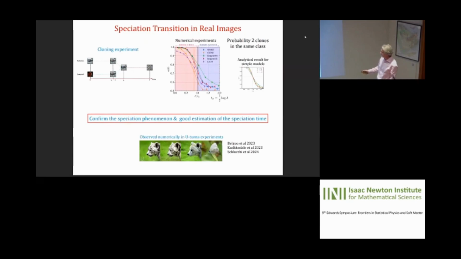And then there is another nice way that has been developed first by Bengio et al. and then studied by the group of Mathieu Viard, which is U-turn experiments. So what you do, instead of cloning along the backward process, is start from an image, go along the forward process, and at a certain point, do a U-turn. So you come back, but with a different noise. Again, if you come back before the transition, you will go to the same kind of image. If you come back after the transition, then you will go to the other class.